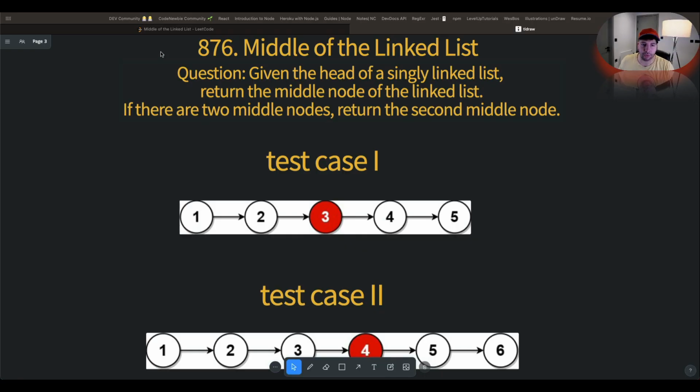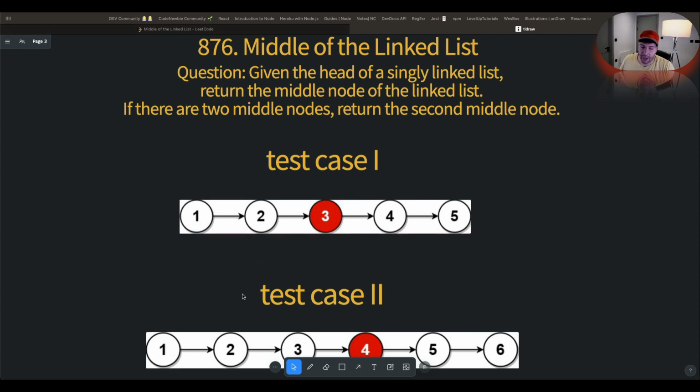Here we are, we've got the number 876, which is called middle of the linked list. And the question states, given the head of a single linked list, so that bit, and single is important because it means that it points only to one direction, return the middle node of the linked list. So we need to return that node. And if there are two middle nodes, aka we've got an even number of nodes, return the second middle node, which is that bit here.